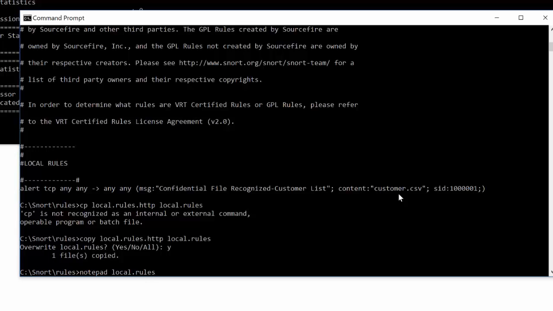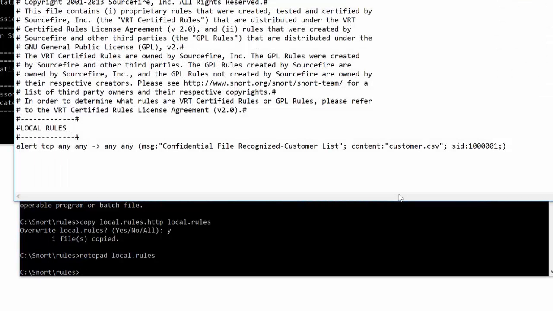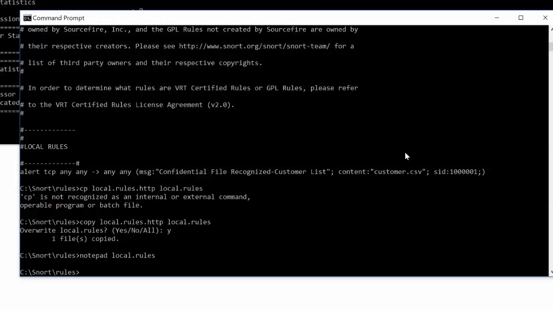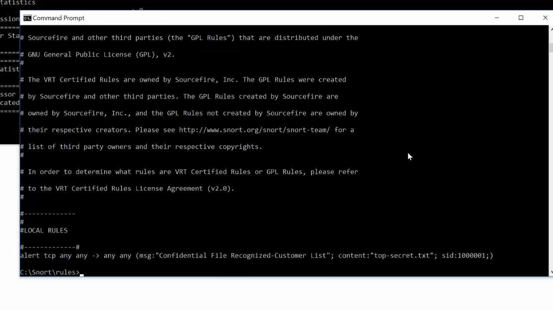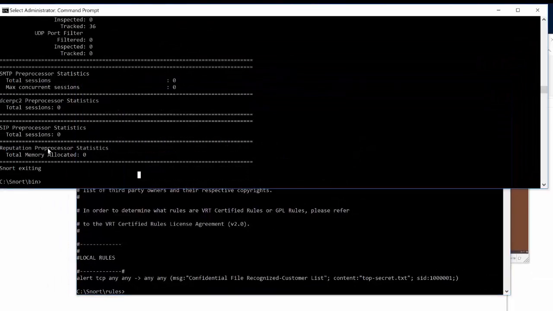So now you can see how things get modified. I'm going to modify the local rules, and I'm going to come down here, and instead of this being customer.csv, I'm going to make this top secret.txt. And when I save it and I'm exiting out of here, I'm going to type this rule again. It has my top secret.txt. So now I'm going to go over here.